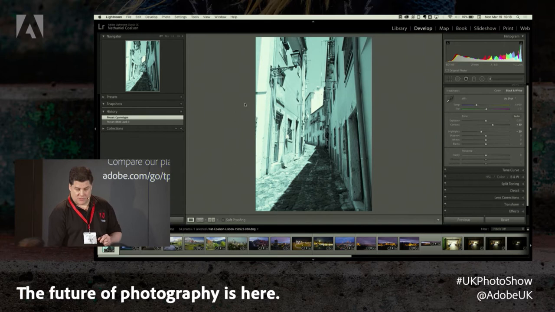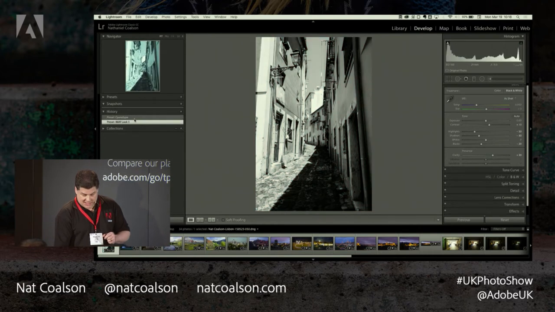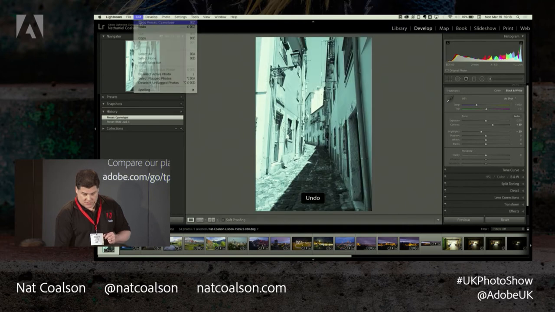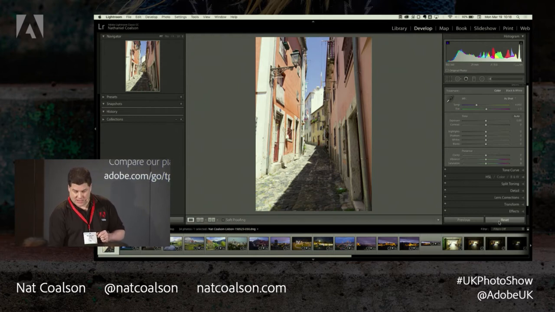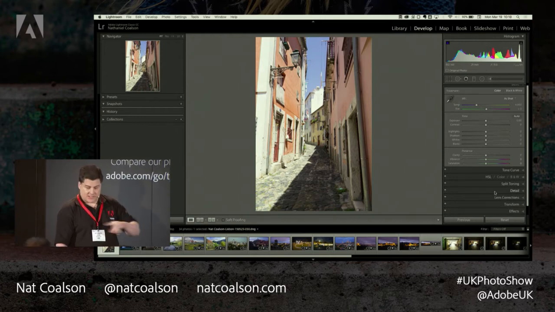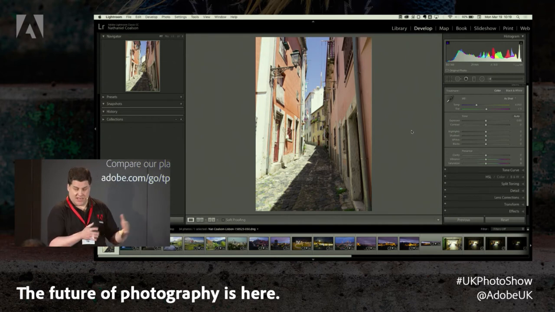And always keep in mind as well that all of your adjustments are being made in the catalog using metadata, and your original file on the hard drive is never modified. So if I want to go back to the original state of this, I can use either undo and step back, or you can always use the reset button down here. So presets, and I'll come back around to talk about how you can make your own presets, because creating and editing and modifying presets in your workflow is one of the key ways to save quite a lot of time.